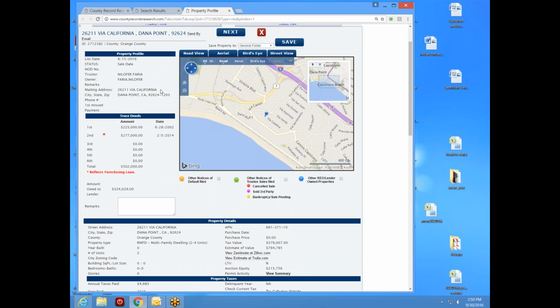Now, this is a notice of sale record, so it's not going to tell me exactly how much is delinquent, but I can make a good close guess, because I have the total amount owed, because the notice of sale has taken us to the final stage of the foreclosure, where the lender states this is what he owes me. Now, looks like we have Nilofer Faria, Nilofer Faria is the trustor.